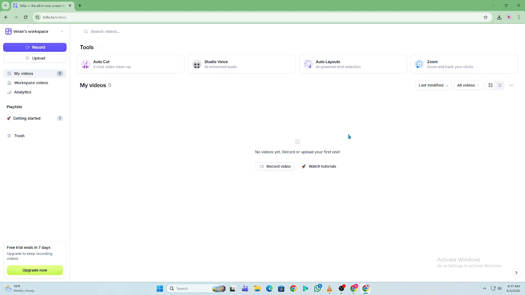You can share it with a link or download it in high quality. You can even embed it on websites or send it directly to others. So, that's how you use Tella to record, edit, and share videos in minutes. Once you try it, it's actually pretty hard to go back to traditional tools.